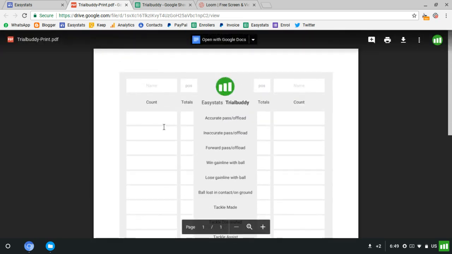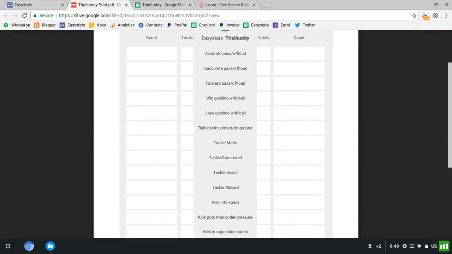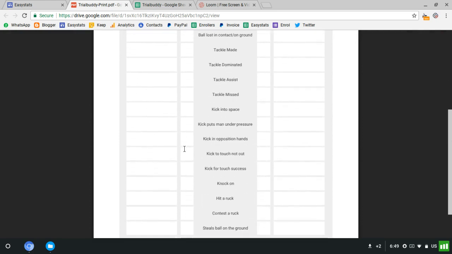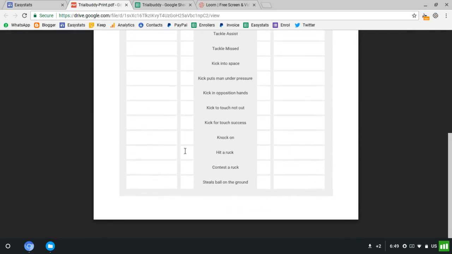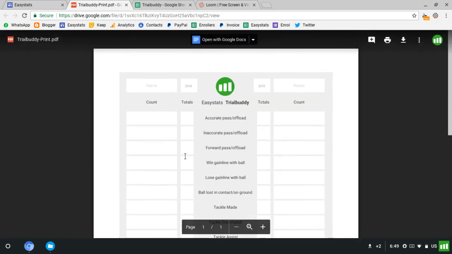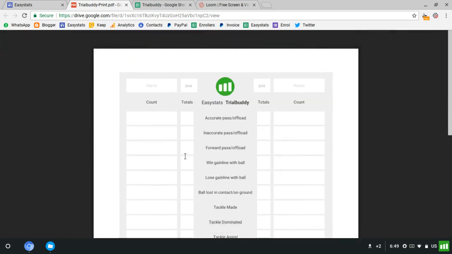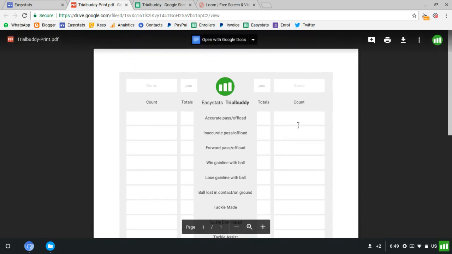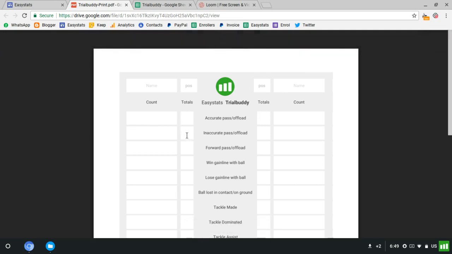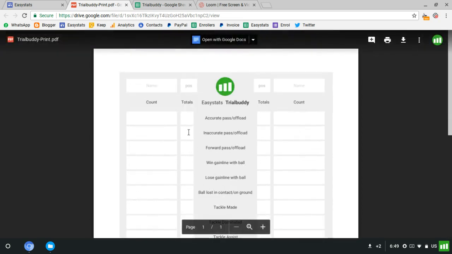All right, so we're looking at passing. We're looking at how you win or lose the gain line, your tackles, kicking, mistakes, and then also ruck and breakdown play. All right, so once you have your form printed, you've gone to the match, you've scored both players. There's player number 1 on the left, player number 2 on the right. You count all those events and you write the totals in nice and neatly at the end of the game.